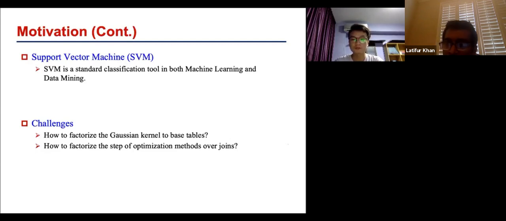Towards this, two challenges have to be addressed. The first one is how to factorize the Gaussian kernel to base tables. The Gaussian kernel function is difficult to factorize since it is complex. Besides, there are two common optimization methods to run the nonlinear SVM models. The first one is gradient descent, and the second one is sequential minimal optimization. The second challenge is how to factorize the steps of GD and SMO over joins.